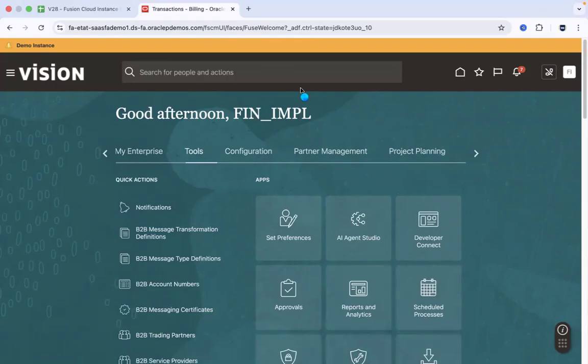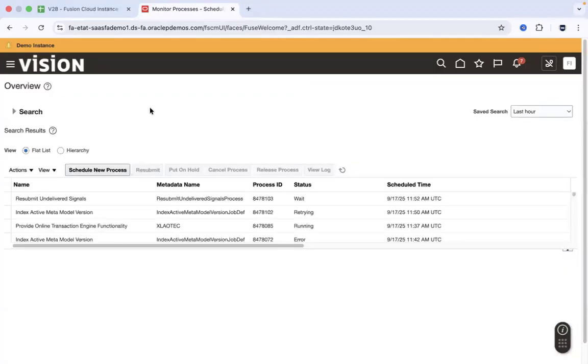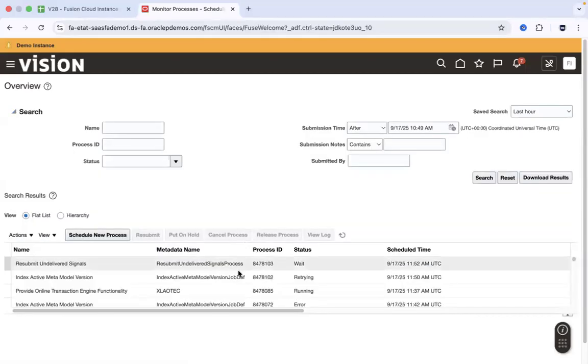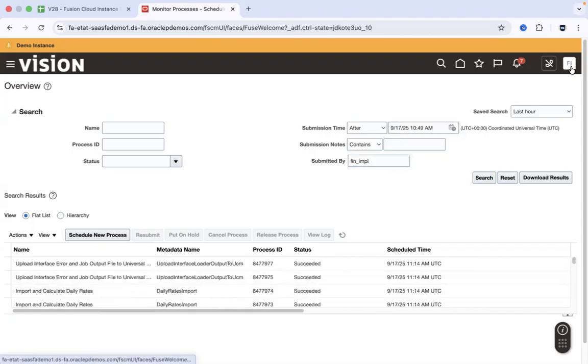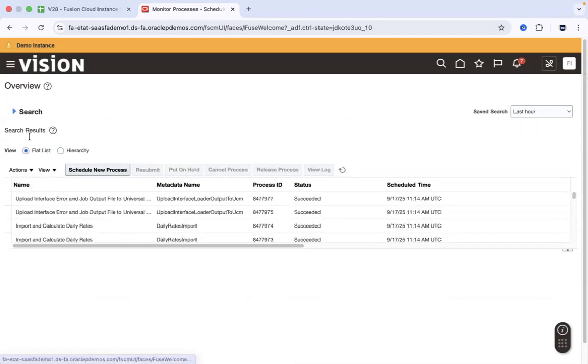So you go in there, and the moment you come into this screen, guys, you might probably see some requests already in running state. You can expand the search. And just to avoid confusion, what I do is in the search box, I say, don't show me all the requests. Show me only the requests that are submitted by the FinIMPL user, the user with which I've logged in. And you still seem to have a few jobs in the window here, but that's okay.